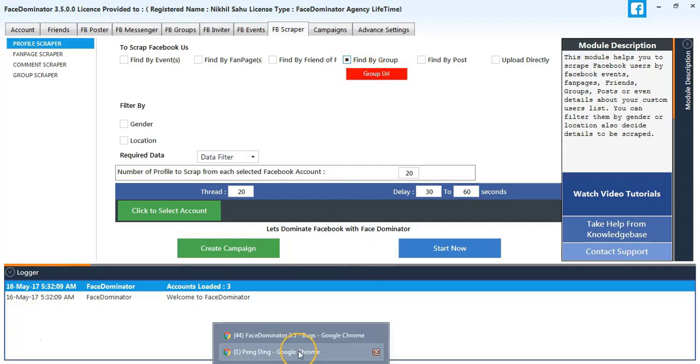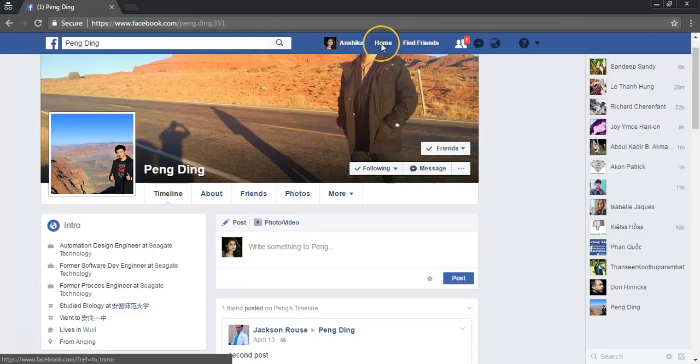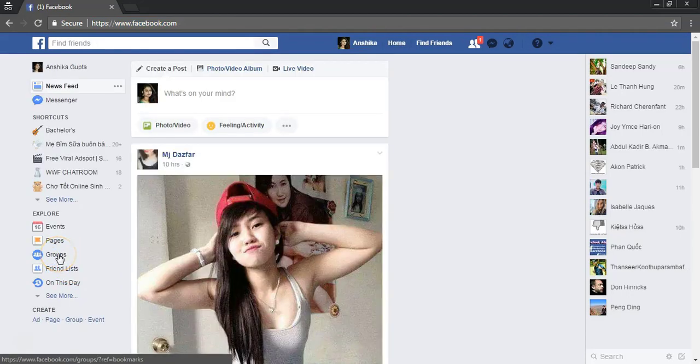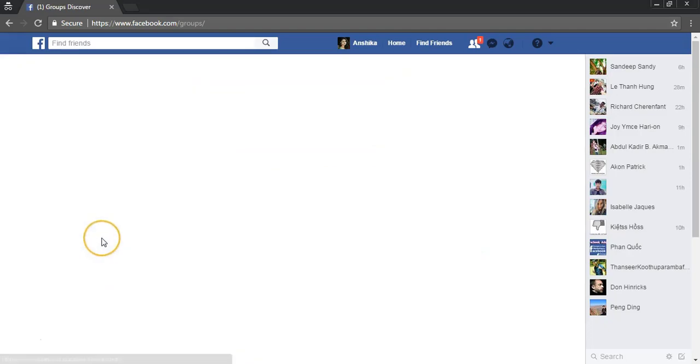So once you select find by group, you need to insert the group URL. So first we'll go to Facebook and copy some group URLs. So I'll go to the group section.